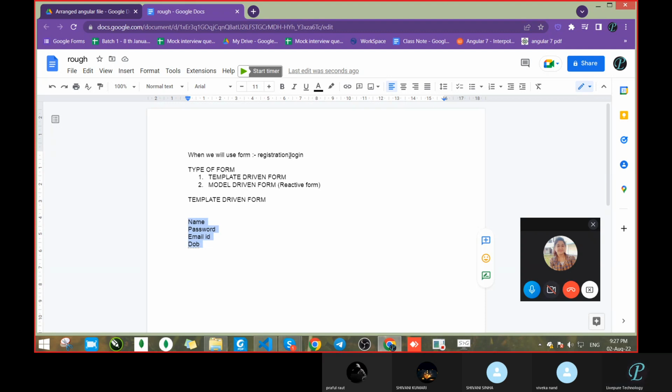When we look over the reactive form, at that time we will see the benefit of going with the template driven. So here we are just collecting, suppose, 5 fields. Now you can write that. Next line: for example, we have to create one form with 5 input fields, like name, password, email ID, DOB, mobile.